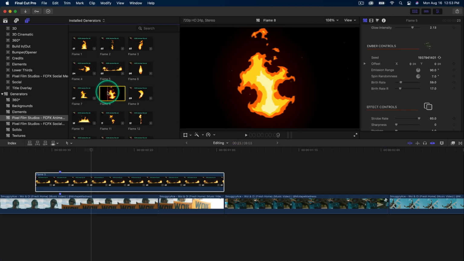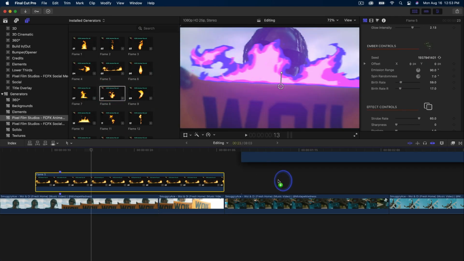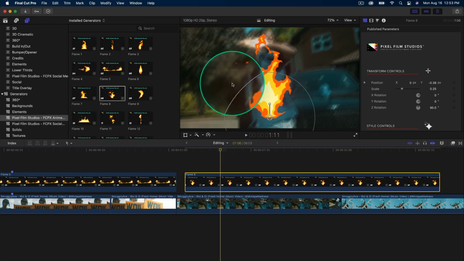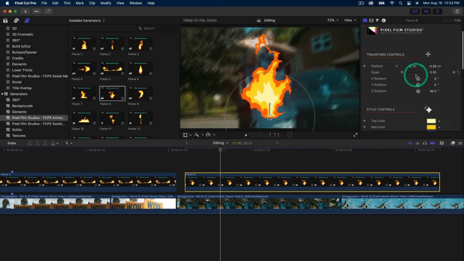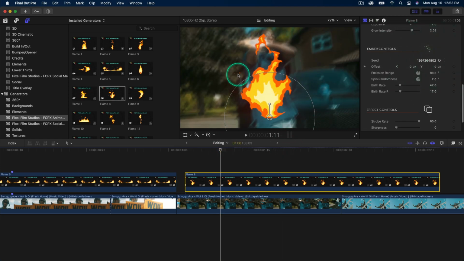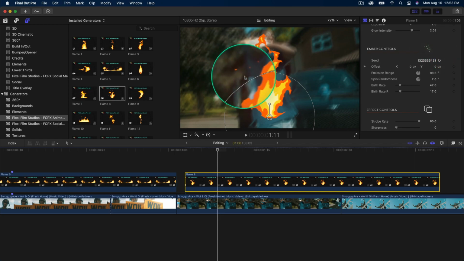You can see that this one has the embers, which is this piece here. So if I were to drag it over here, these are the embers right here. So to change that, you would just go down to ember. You can randomize the seed. So if you look at this and we click randomize, it's going to change position.